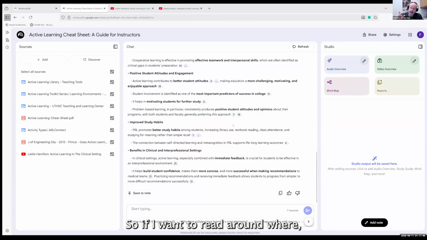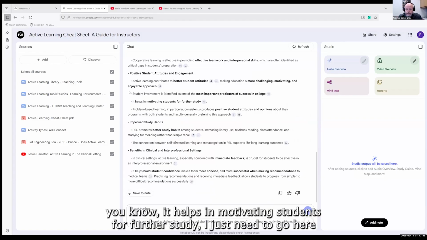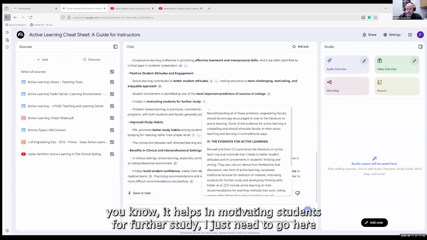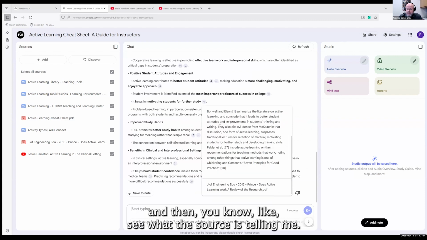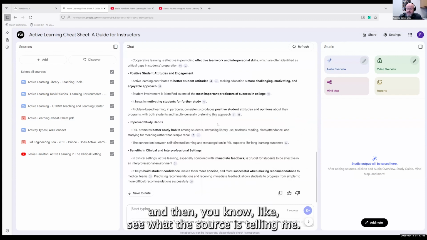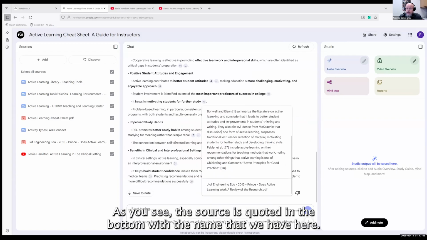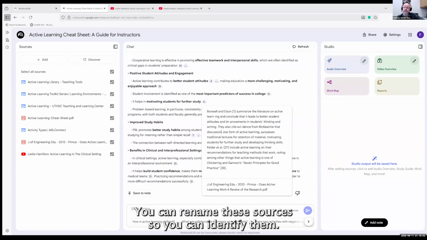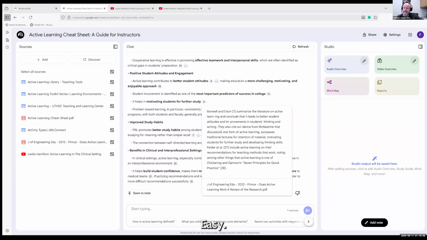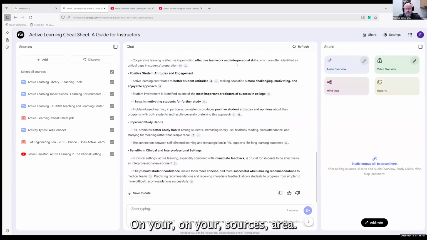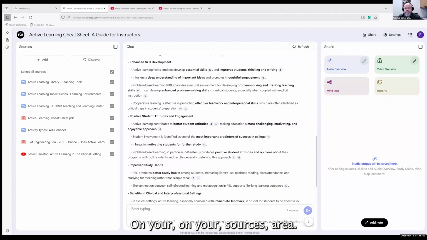So if I want to read around where it helps in motivating students for further study, I just need to go here and then see what the source is telling me. As you see, the source is quoted at the bottom with the name that we have here. That's another thing. You can rename these sources so you can identify them easily in your sources area.